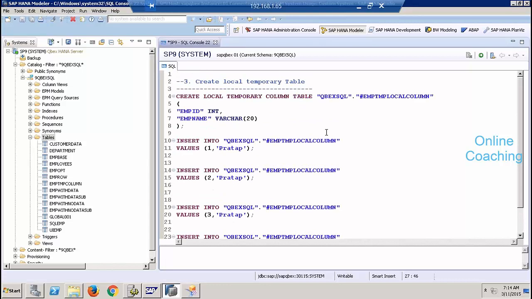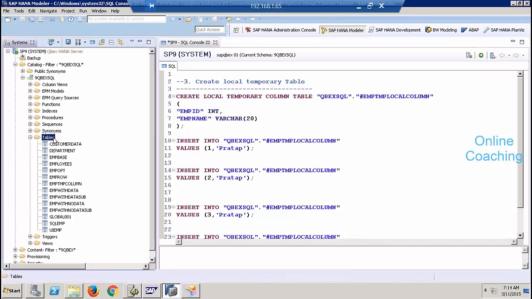Now when you say local, see global temporary table. When you say temporary, the data is temporary. And when I say global, the structure is global. Now I'm saying local temporary table. What does it mean? Structure and data both are local to this particular session. So you don't get to see this table where everyone can see. No. Only during this session, this table is allowed.